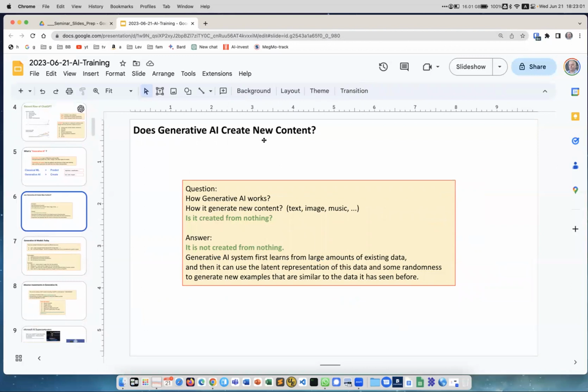Does generative AI create new content? Well, it creates it, but it doesn't create it from nothing. It creates it based on a lot of data it has learned, usually tens and hundreds of millions of data points, or data examples.